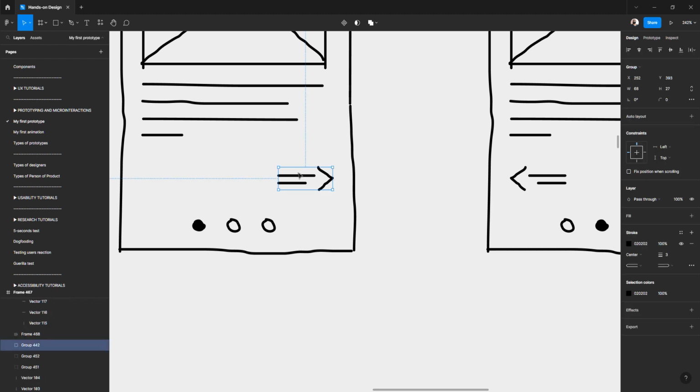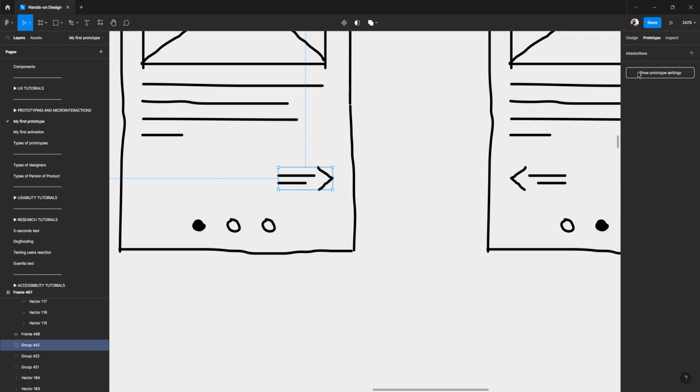See, in my case, I have a group. In your case, it should be a group too. Then come back to prototype. Here we have interactions. Click here in plus. And then we have this option here, click and then none.